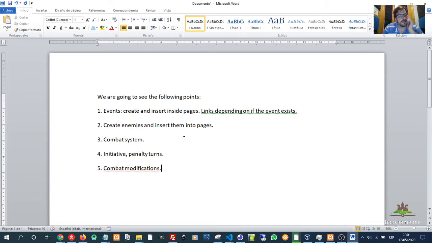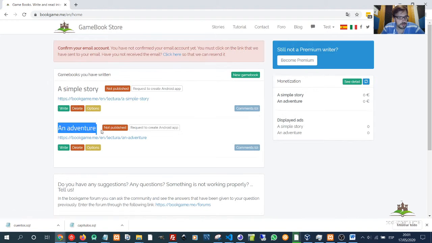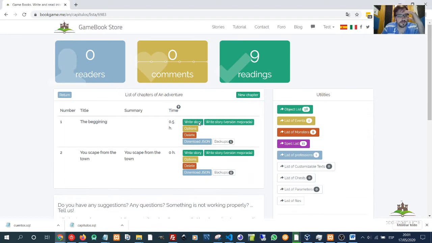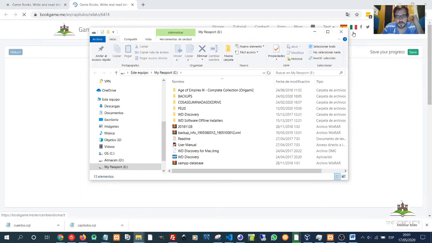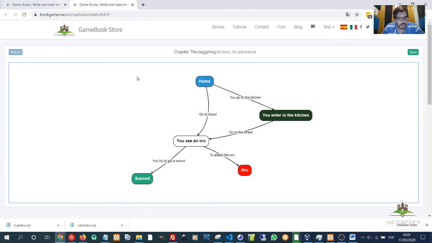For this we are going to follow the book that I started the other day, which I called an adventure. We can start here and start reading the story. Okay, first of all, events.